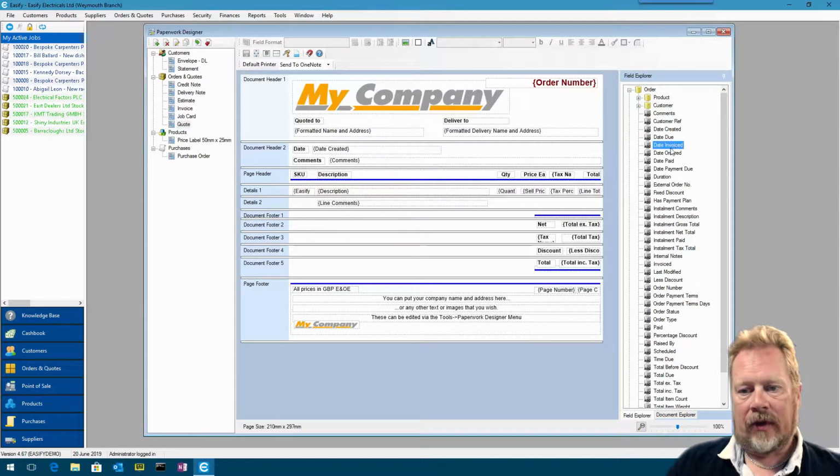So you've got fields like date invoiced, date ordered, date paid. If you want any of those values on your paperwork, you can just drag them from here and drop them into the paperwork. And again, we'll show you that a bit later on.